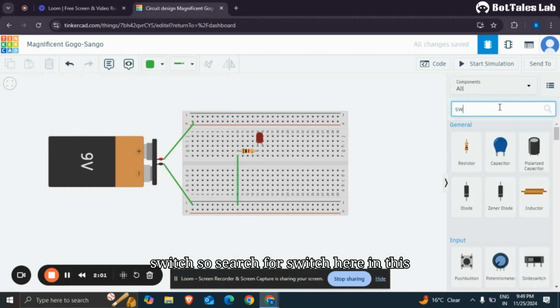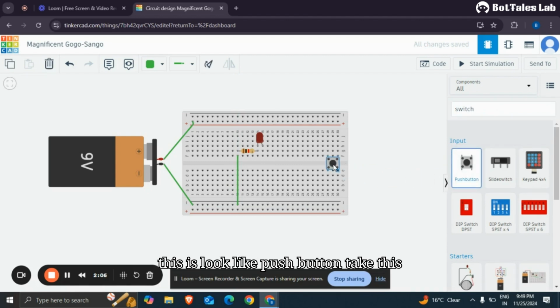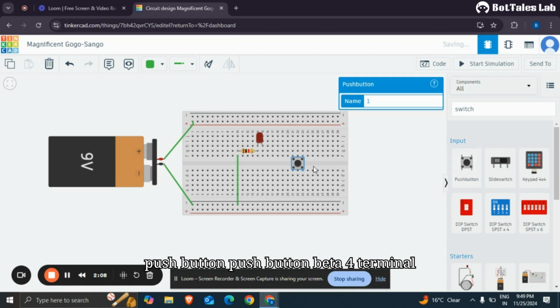Now we will need a switch. So search for switch. Here in this project we will use a push button. This is what a push button looks like. Take this push button. The push button has 4 terminals: 1A, 1B, 2A, 2B.